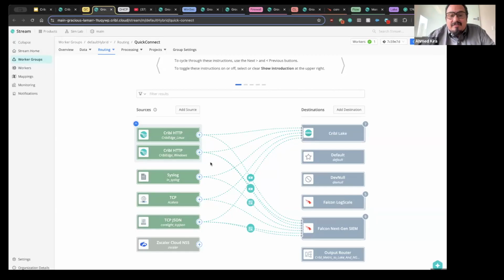And if we look at all of these lines, let's take the Windows one, for example, here. There are 2 lines here, primarily. There's one with no icon on it going up to Cribl Lake. This is where we're sending a full fidelity copy of the original logs for long-term storage.